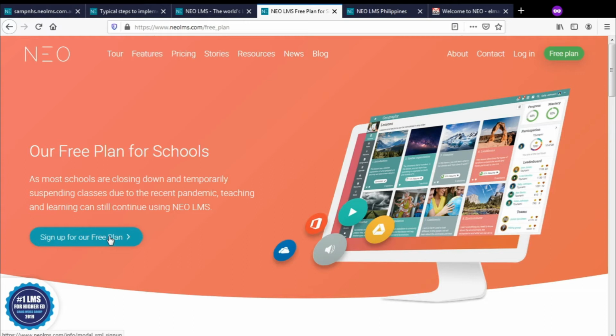So before we start filling out the forms, make sure na meron na kayong working email kasi kailangan yan for your account verification. So yung email pwede siya Gmail, pwede din Yahoo Mail. So depende kung anong email ang meron ka.